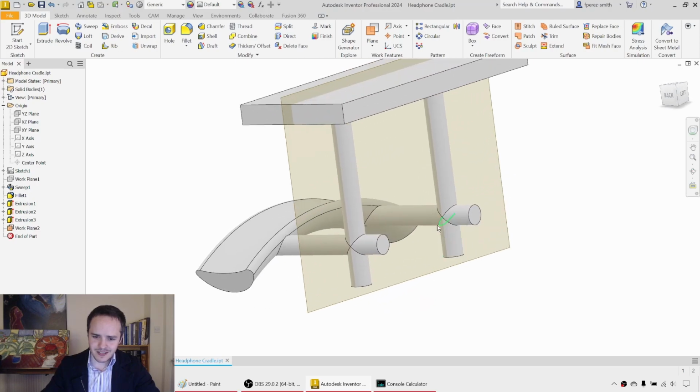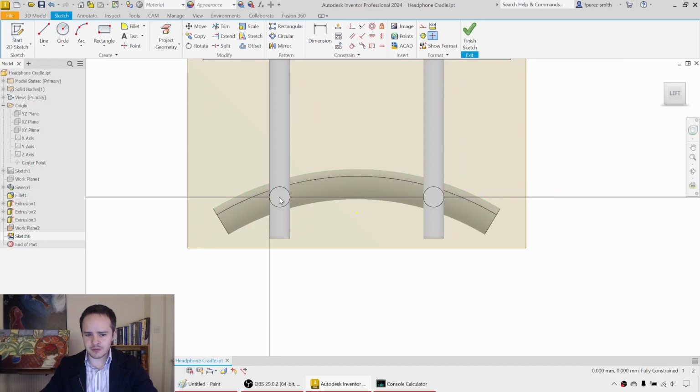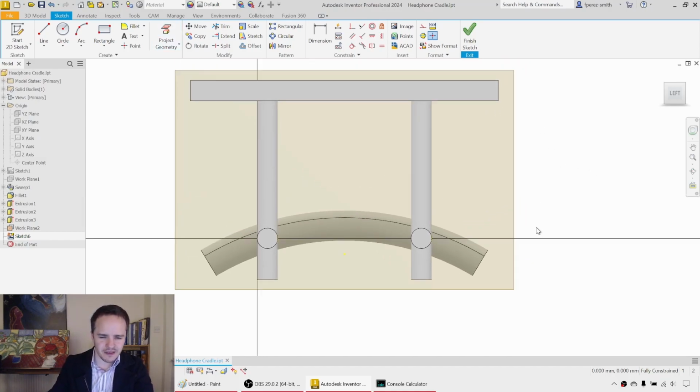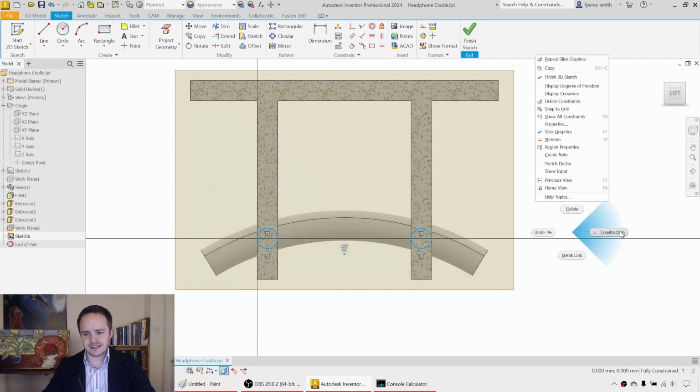There we go. And next, what we can do is draw a sketch on that plane. So we'll say start a 2D sketch, pick the plane, and we're going to project the midpoint of these two faces by clicking project geometry and picking the outer edges. 1, 2. If you can't see anything, don't panic, don't worry, it's just drawn on the sketch plane, which we can't see until we slice the graphics with F7. There you go. And all you need to do is two things. One, select them and make them construction. So right click, click construction.